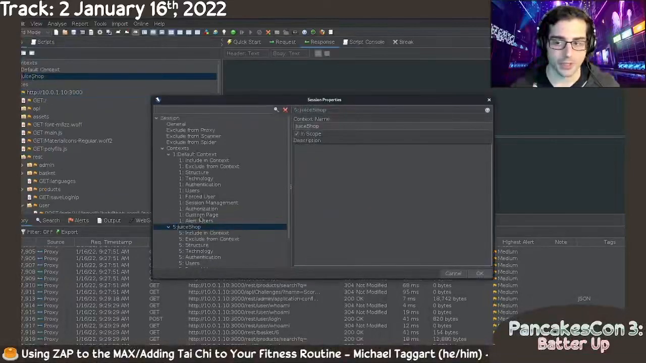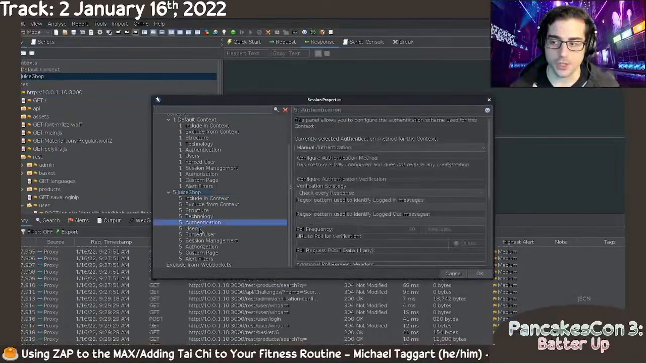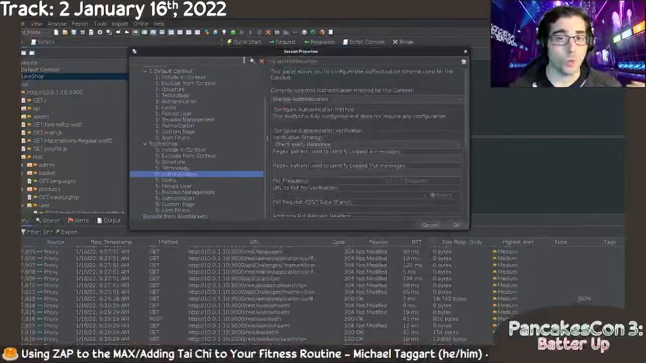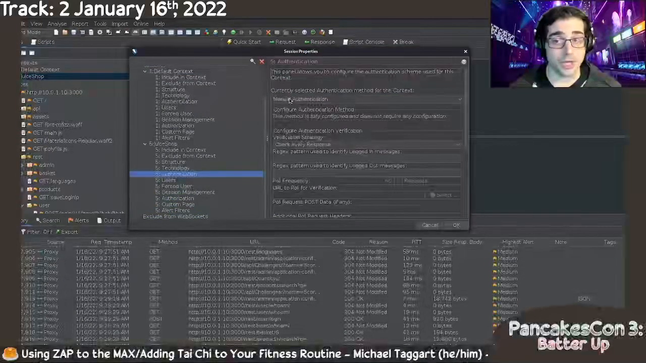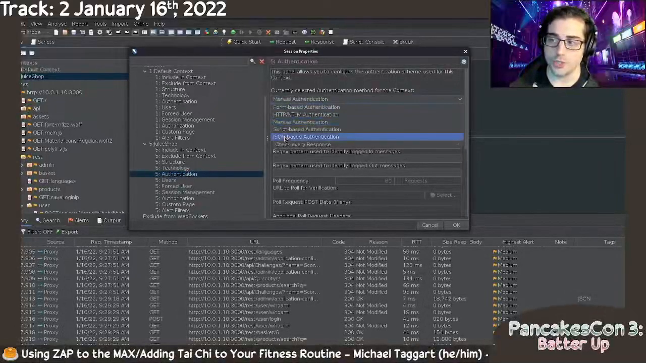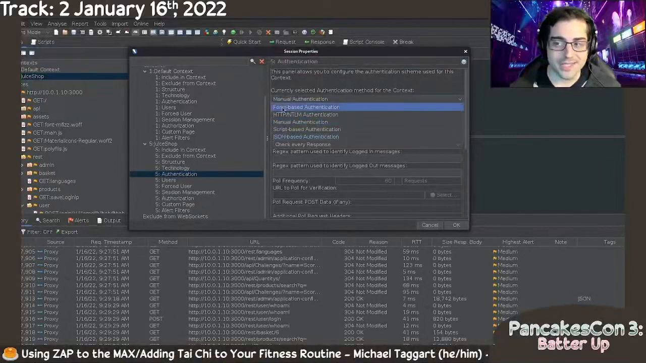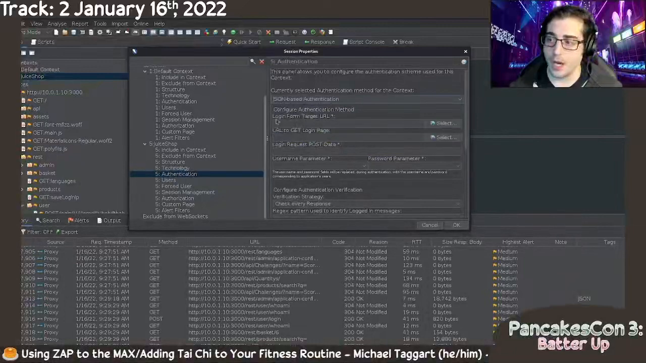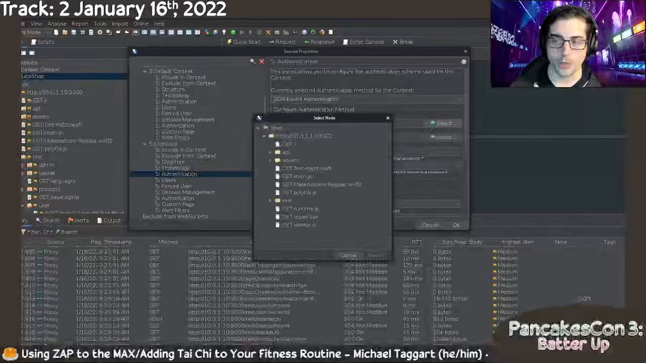Now that I have that, I can go back into my context by double-clicking, going to authentication, and setting this up the right way, to tell ZAP how to detect whether it is authenticated. And it's going to try to do that whenever it does any spidering or any attacking, because it wants to make sure that it's authenticated. So I'm going to go ahead and choose JSON-based authentication. Yes, it's a login form, but the data sent is JSON in nature.